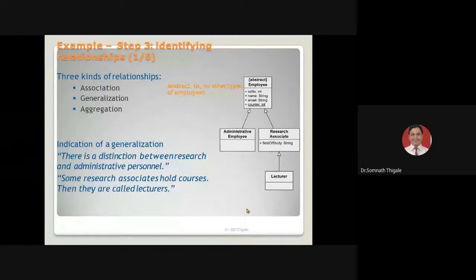Okay. Next, after identifying the different classes, just read the problem statement once again and define the relationships, maybe association or maybe generalization. For example, they can say simple employee. That employee may be an administrative employee, or maybe a research associate, or maybe a dean, or maybe a lecturer. The lecturer is the one who is part of research associates. So simply remember this as a generalization relationship.